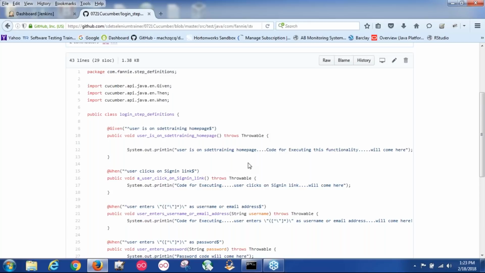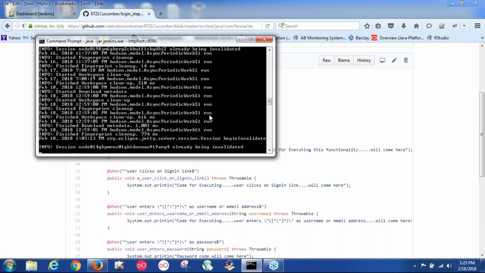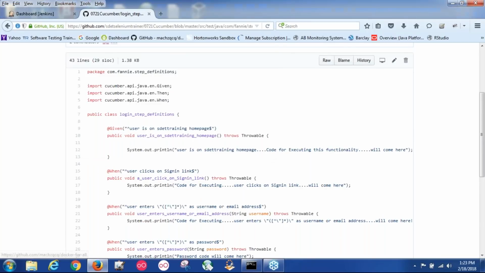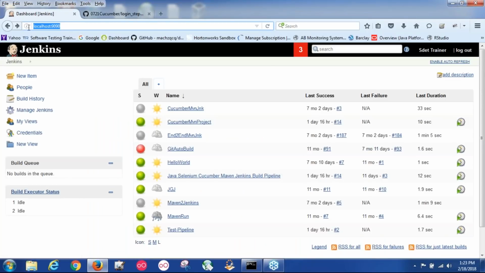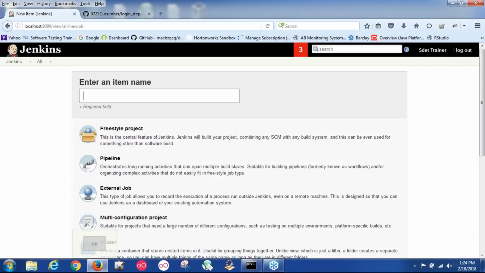Okay, now that you know the project, let's see how we will go about building a pipeline. So I've started my Jenkins using a WAR file, and right now we are on port number 1990. All right, so I'm going to start off with a new task or a new project, and we will call it acceptance testing build pipeline.